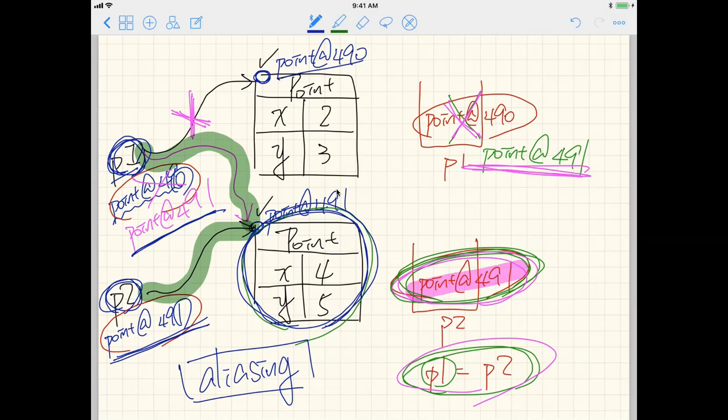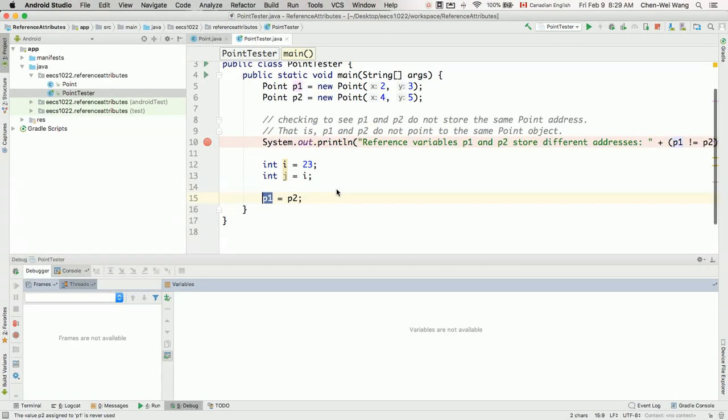Having said this much, let me recap very quickly. When you do P1 is assigned to P2, you're just replacing the address that is stored in P1 by the address that is stored in P2. We just copy the address over here. Visually speaking, you're just redirecting the arrow that P1 is currently pointing to into this target object here.